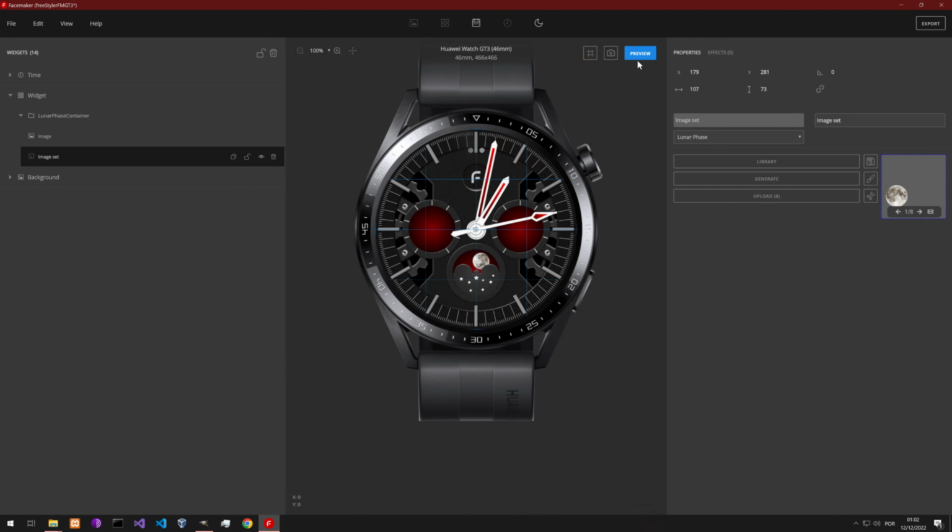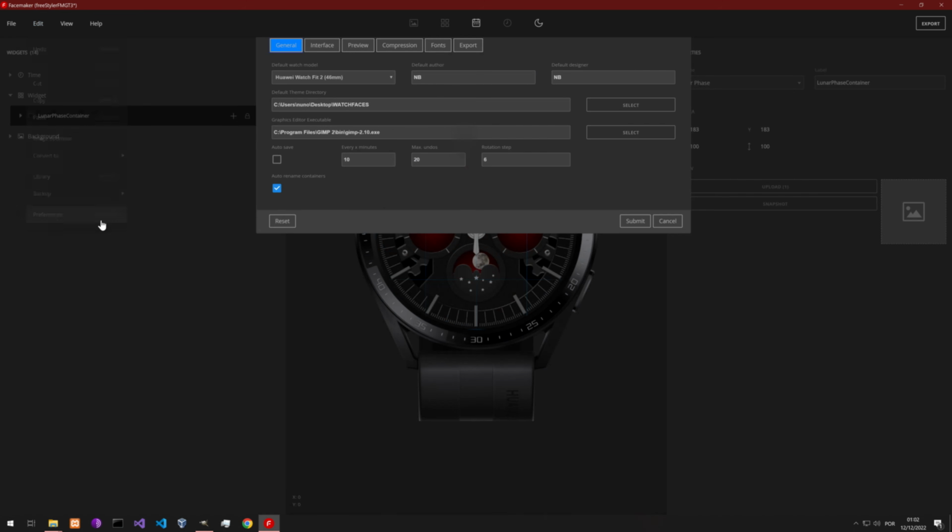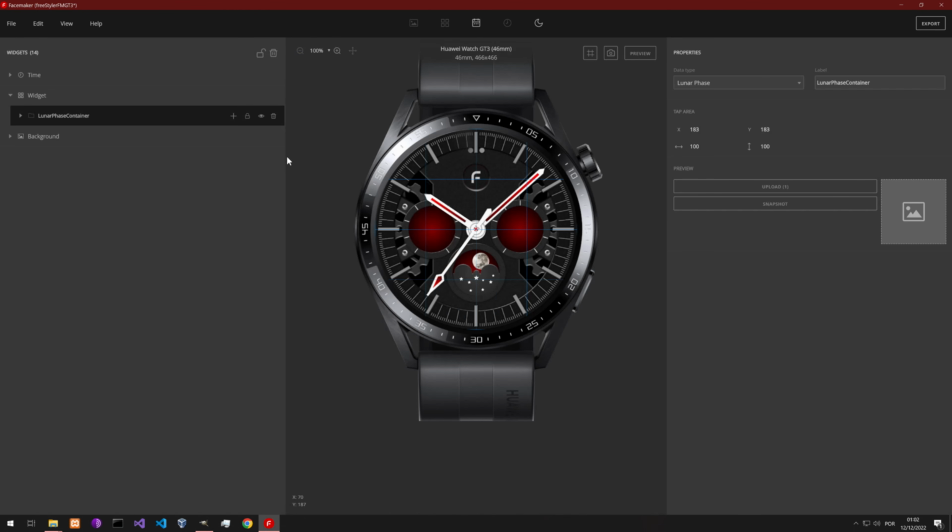Okay, now I'm getting dizzy. So stop the preview. This is now done, lunar face container, and we can now proceed with the other widgets on the left and right. So this is now done, and by the way, you can auto rename the containers. You may have noticed I just had a container, and when I select the data type, it auto renamed the container to lunar face. You can select that in the preferences.